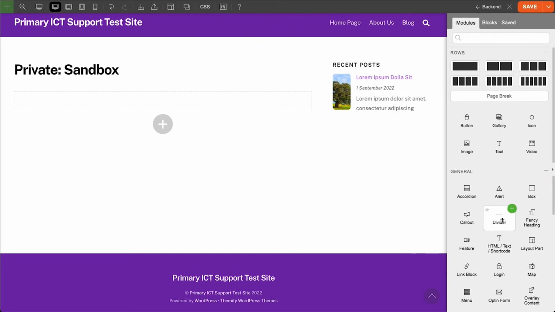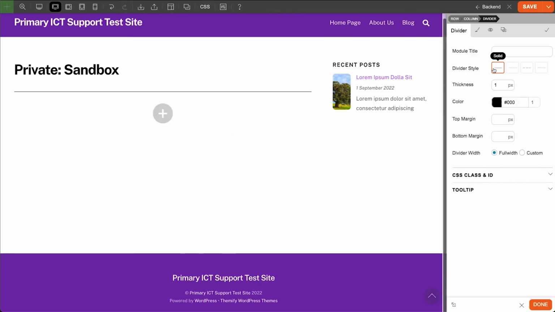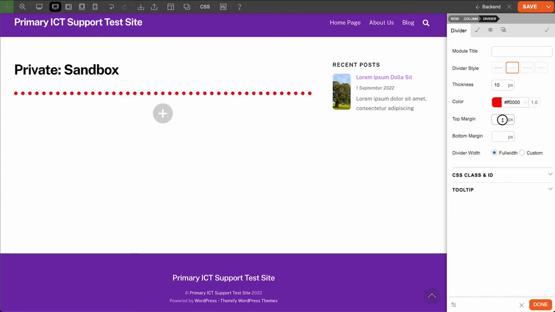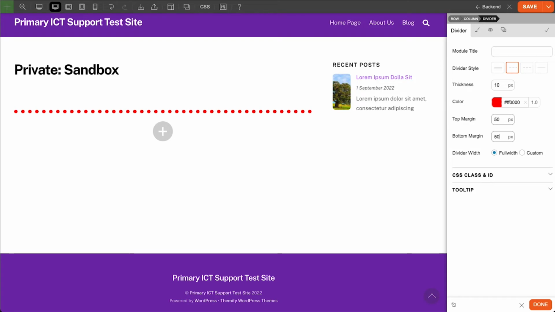A divider is a great way to separate content on the page. This small module doesn't have a lot of options, but changing the colour and style can give you very nice results.